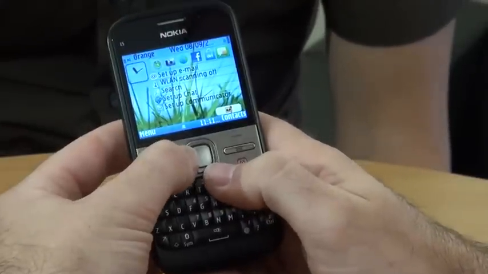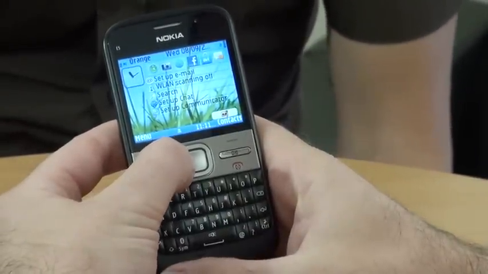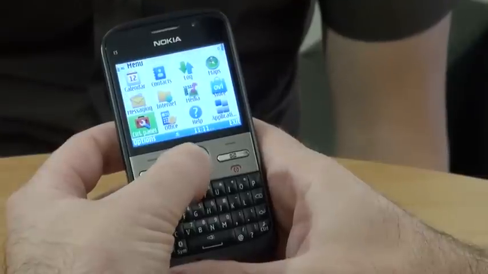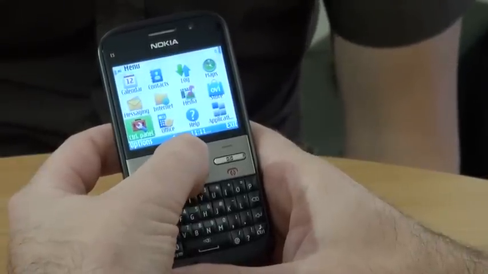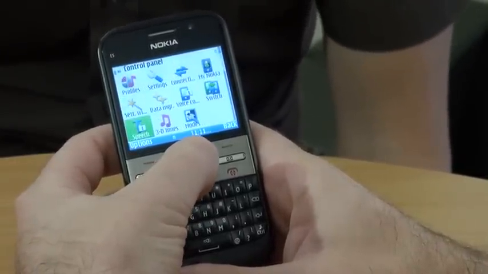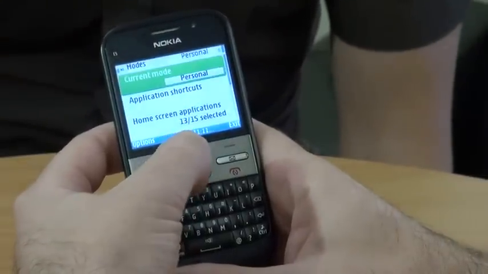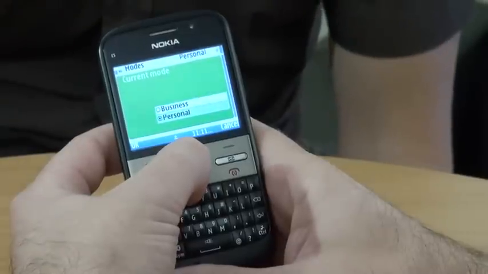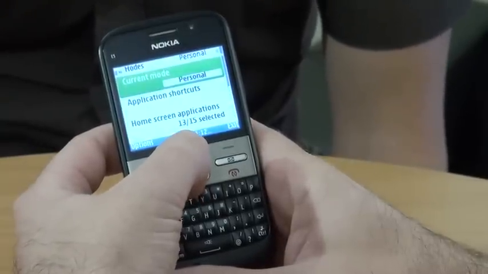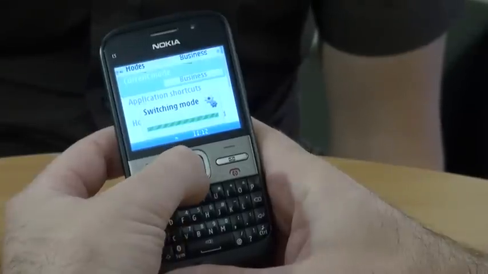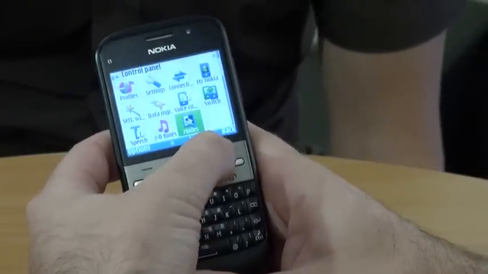I suppose the slight difference with this phone is we've seen a lot of advanced smartphones which have multiple home pages. And they're typically touchscreen phones, so you can slide the page one way and get one home screen and slide it another way. You can't do that on this phone, but it does have dual modes. What I mean by that is you have a personal mode and a business mode, so you can have different home pages set up with different shortcuts and different links depending on the time of day and what you're using.